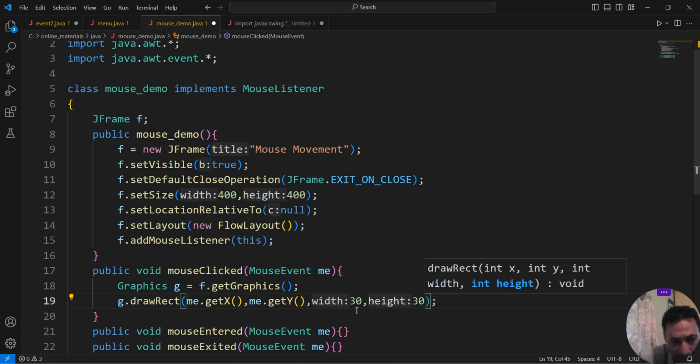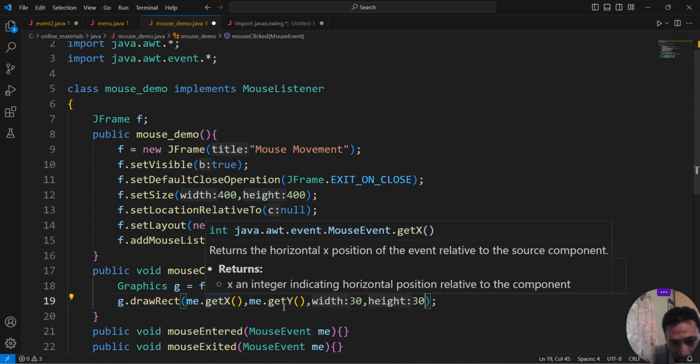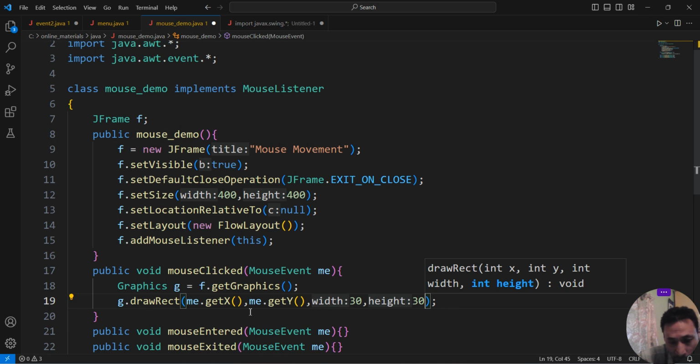Now what I'm trying to do is, as the mouse is clicked on this frame, the coordinates of the mouse we will get with the help of this MouseEvent object. me.getX, me.getY will provide the x and y coordinates of the mouse. Wherever we click on the container, at that particular position, the xy coordinates will be returned by the getX and getY methods of the MouseEvent object. Then we are specifying width and height, that is 30 by 30. Now when we click on the container, we will get the rectangle.